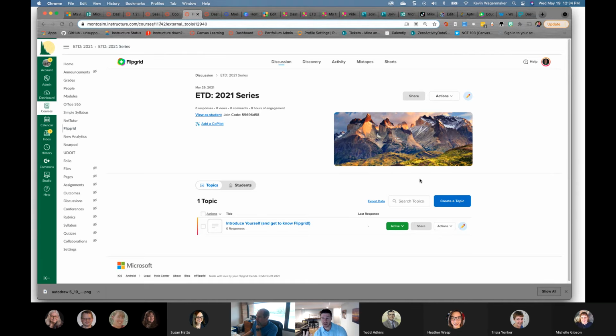And once they get there, and I don't have it open as student view right now, but I can follow up with you on that if you want to see it. There will be a huge icon on the screen that says something like start video. They click it, it'll ask them to allow access to their webcam and mic, and they're off and running.